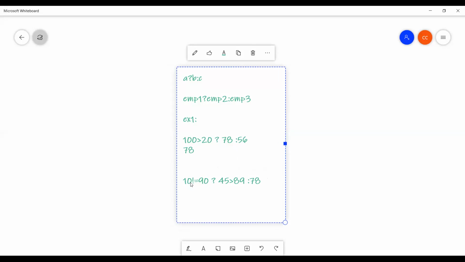If you evaluate employee 1, 10 not equal to 90, yes, the condition is true. Condition true means what is the answer? That is employee 2. Employee 2 is an expression, that is 45 greater than 89. Is this condition true or false? The condition is false. False means what is the answer? So finally the answer is 0.